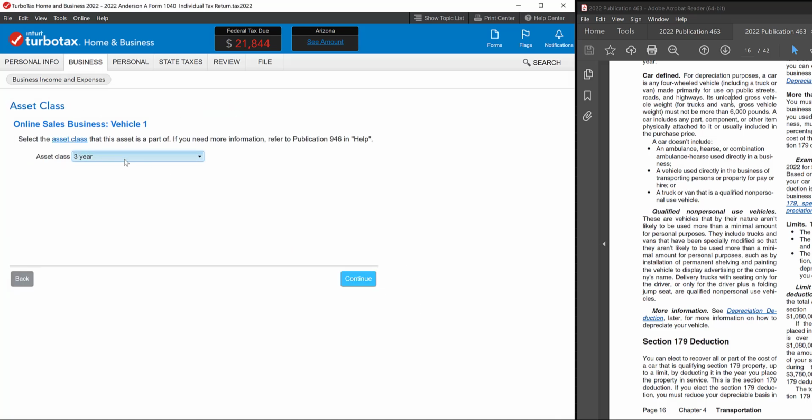Okay, the asset class. Vehicle asset class is 5 years. Continue. The 200% declining balance is appropriate for a 5-year asset. Continue. The recovery period is 5 years. That's correct. Okay, now here we go.